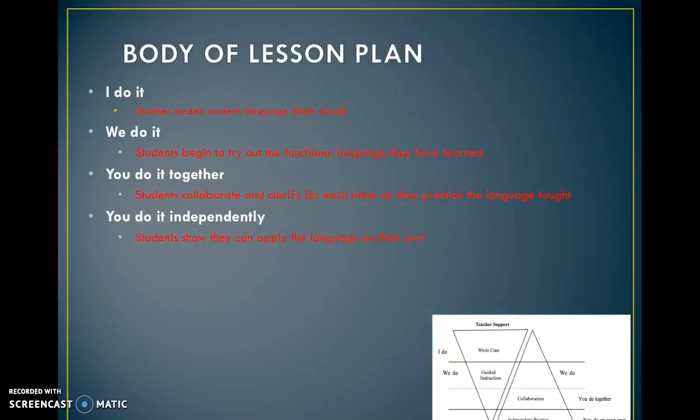Remember, the I do is when the teacher models content and language. Oftentimes, this is done through a think aloud. Remember, any lessons we do with English learners will need models of both content and language, and not just one or the other.